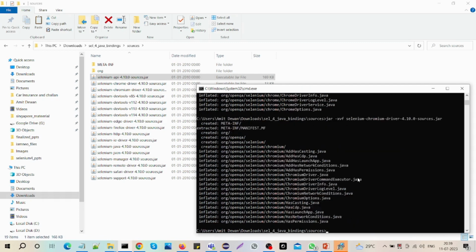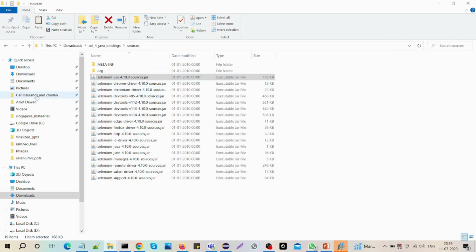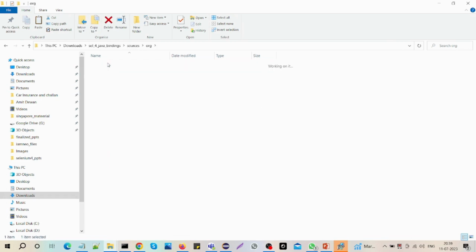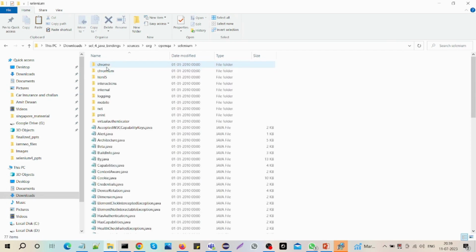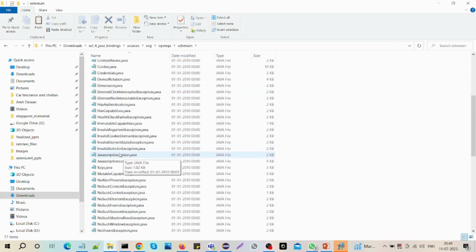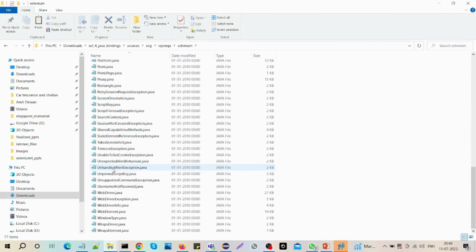So like this you have to extract for each and every jar, and this will create Java files in the org folder for every jar. Like this, Chromium is there, and then these are there for web element, web driver, all of the things are here.